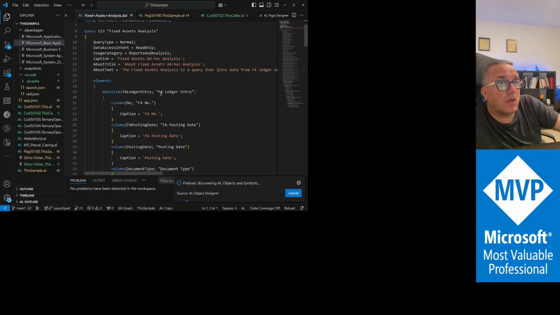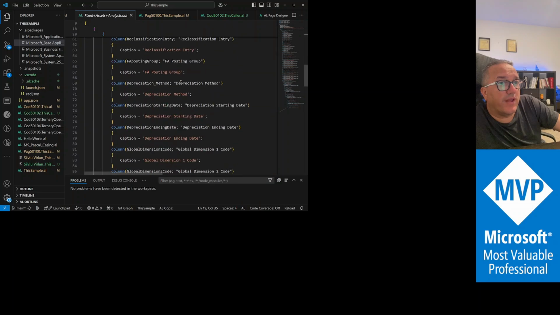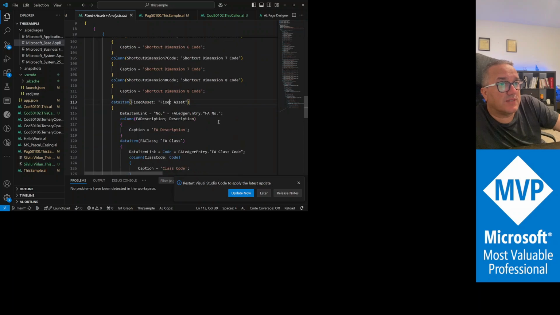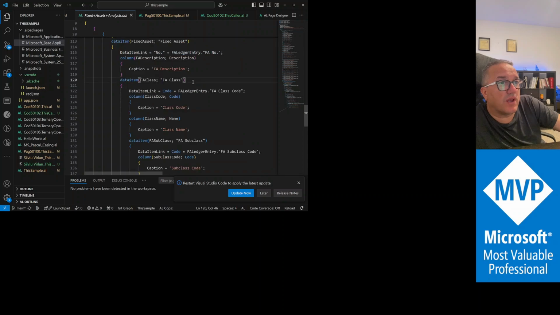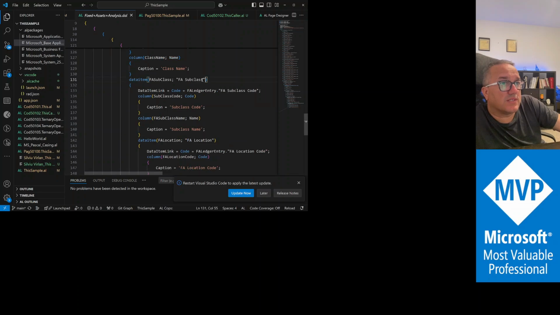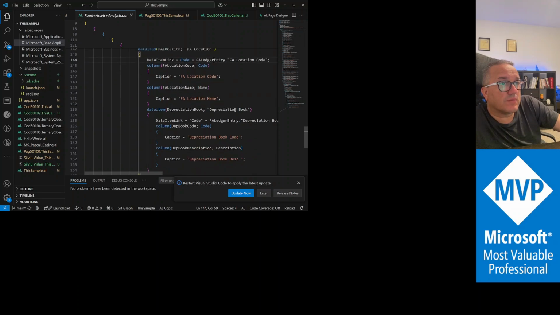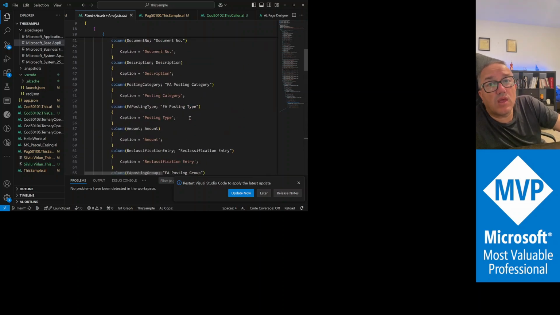So the first data item is ledger entry, fixed asset ledger entries. Then we're connecting the fixed asset ledger entries to the fixed assets. We see the data item link here. That's connecting the two, and then to the class. Again, we see the data item and subclass, and also the data item link. Then with the FA location and the depreciation book. That's pretty much what I wanted to show you.